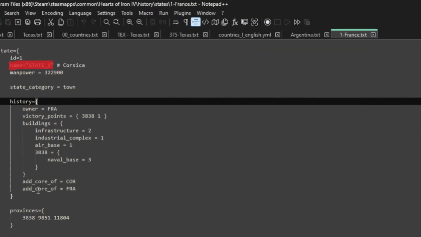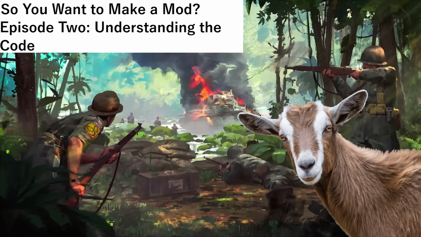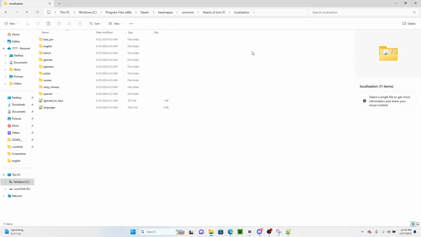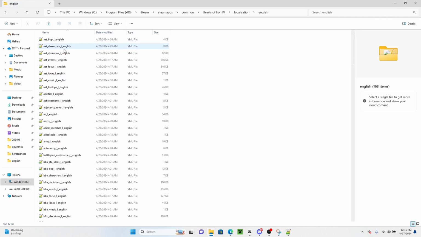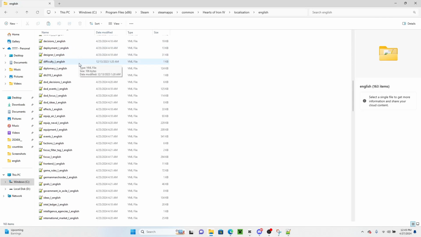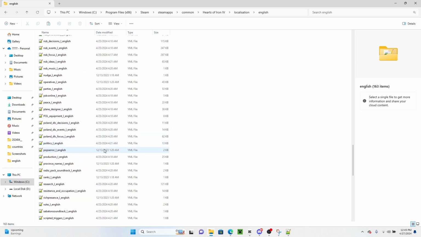Remember that within our history file, there was a section for a name that said, in all caps, state_1, with quotation marks around it. The quotation marks around the text tells the game to look at the text within the localization files. Let's take a look at how localization is organized within the Hearts of Iron 4 files. After clicking on it, you can see there's multiple different languages. We'll click on the English one, and we'll see all of these different files that show up.